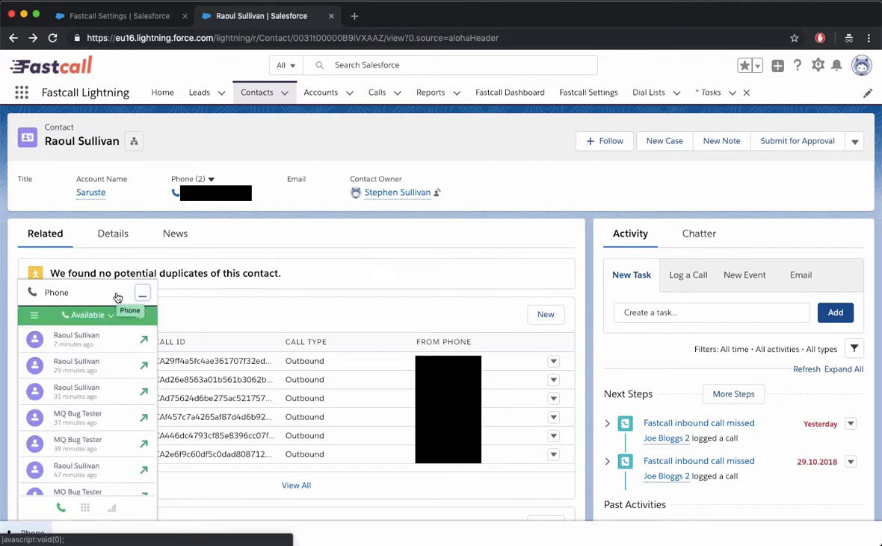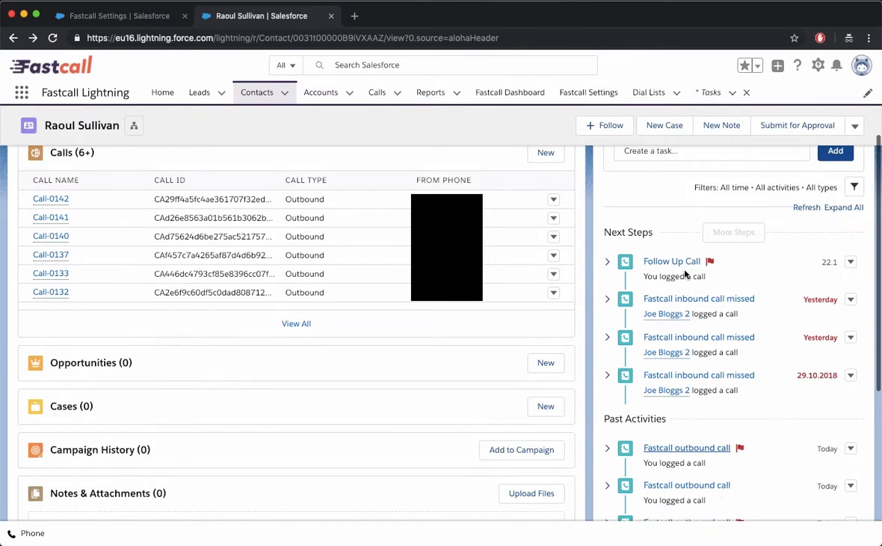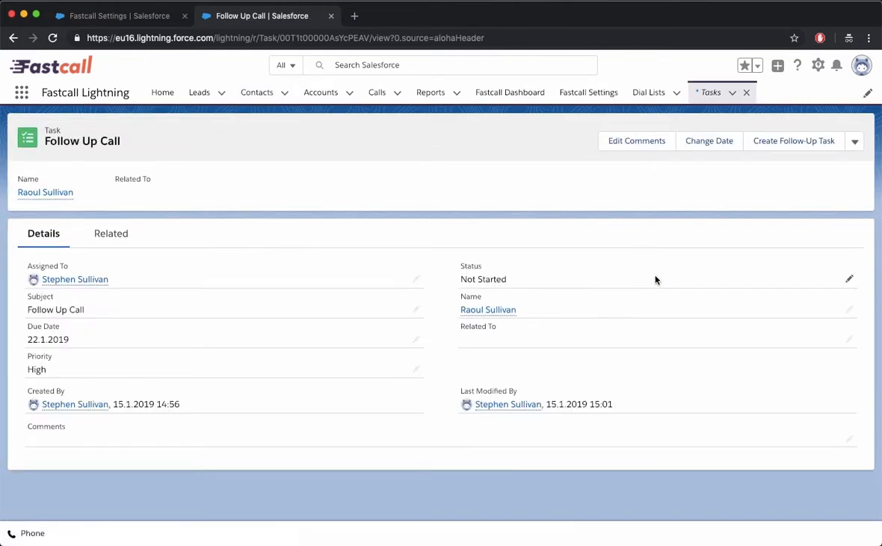So now, if I go to the task list on the record I was calling, click refresh, then expand the more steps because I made the call for a week's time, you can see it's logged a follow-up call to be made in a week's time. I can open that task record up, and I can see that in a week's time I've got a high priority call task to make a follow-up call to the record.